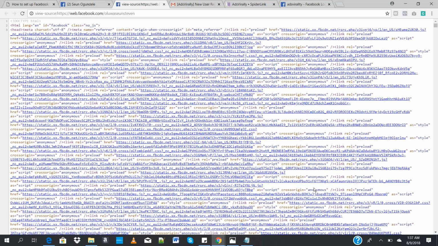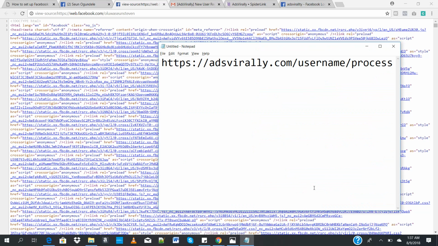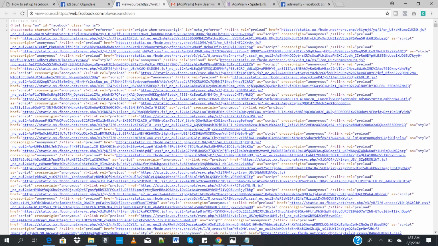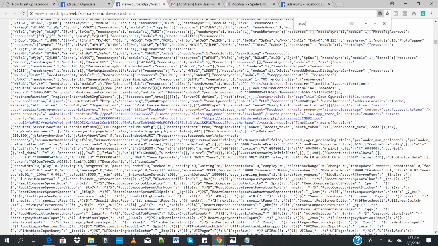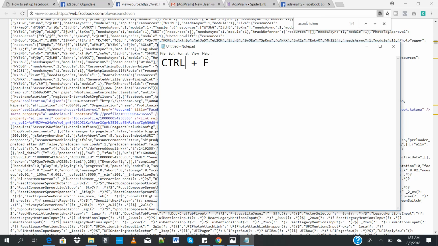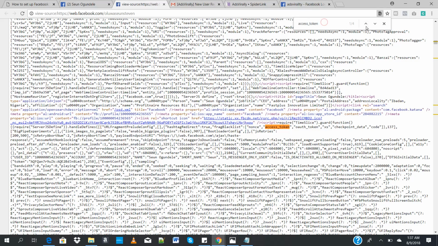Now on this tab you see a lot of codes. All you have to do is to press Ctrl F. Press this on your keyboard. So I'll do that. Ctrl F, which is to find. So you now search for access_token. You go there again, you search for access_token. This is what you search for. So let me go back there. So I search for it.